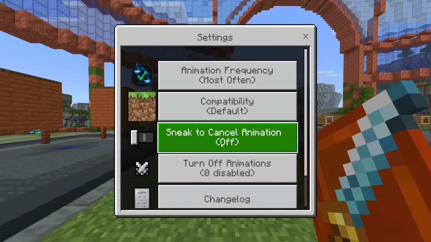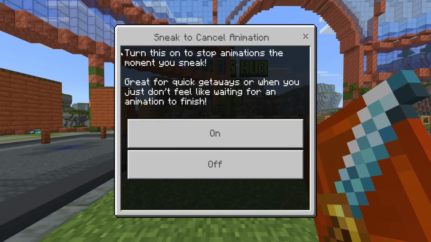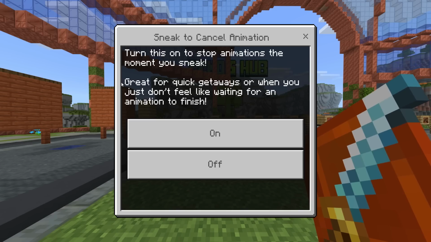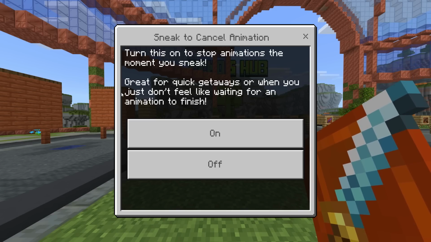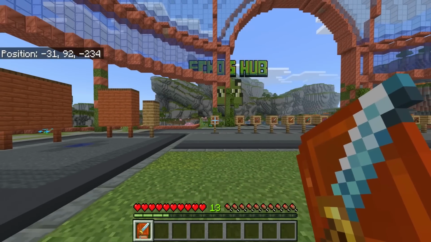And you can have sneak to cancel animation, by the way. It says turn this on to stop animations the moment you sneak. Great for quick getaways or when you just don't feel like waiting for an animation to finish. I'm going to have this on.